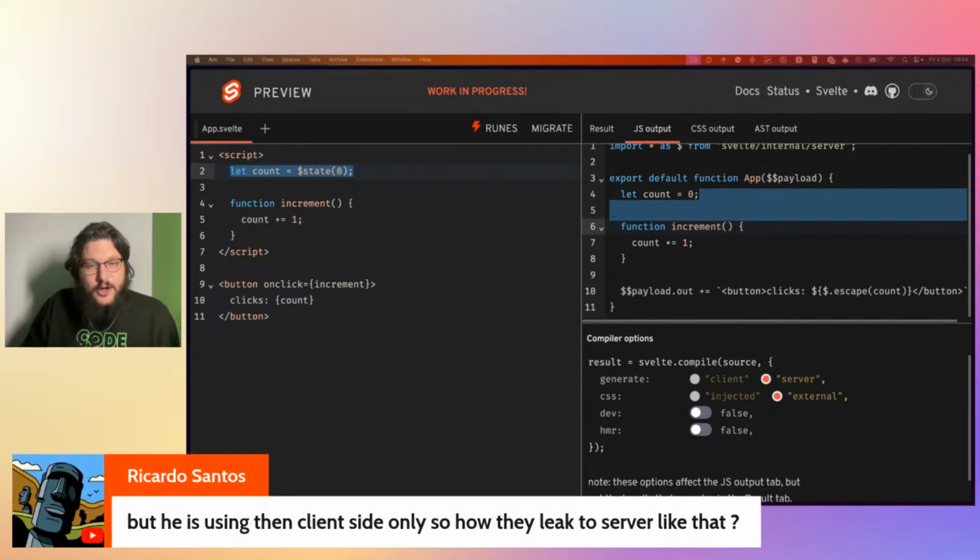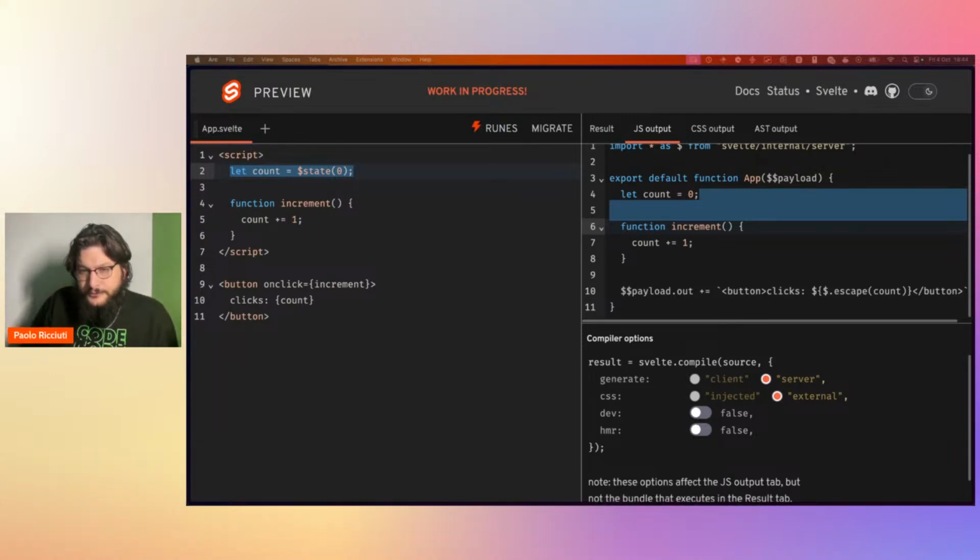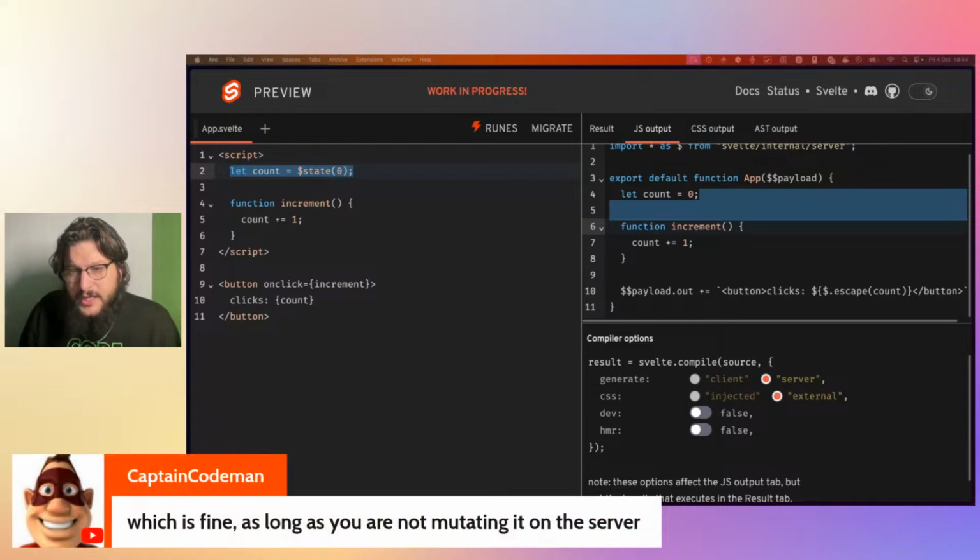Keys using the client side only. I'm not using the client side only, because the +page.ts runs both on the client and on the server. So when you have JavaScript and you submit the form, that load function will run only on the client. It's just a function call. But when a user that does not have JavaScript submits the form, that load function will still run on the server, which is fine as long as you're not mutating it on the server.